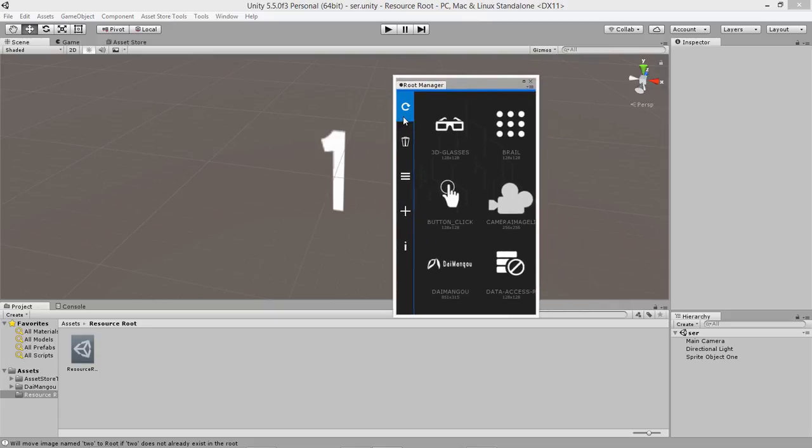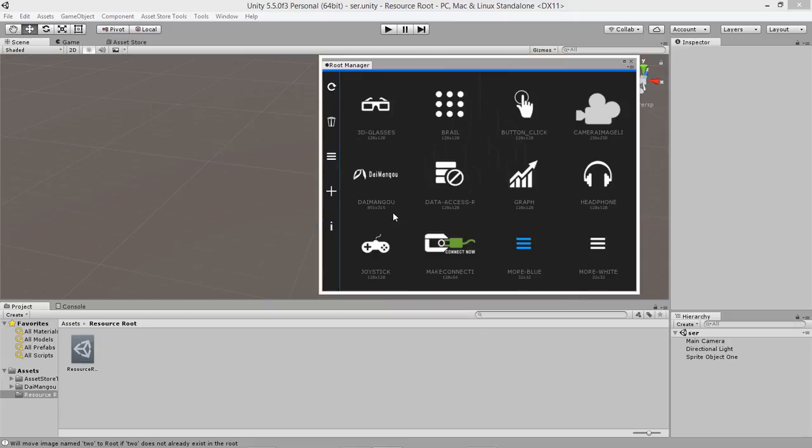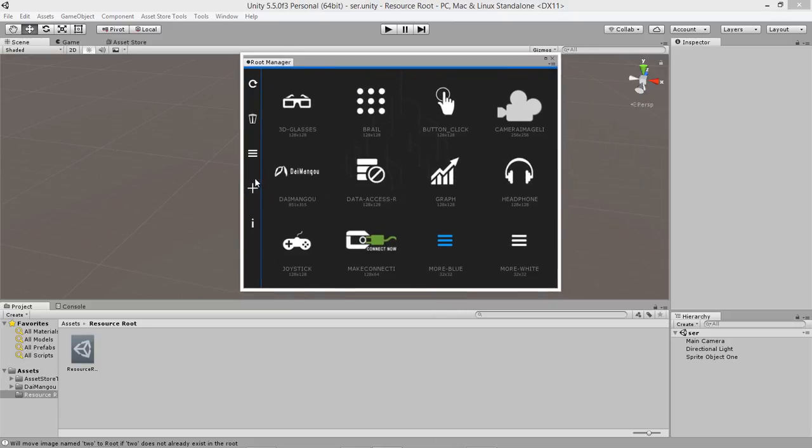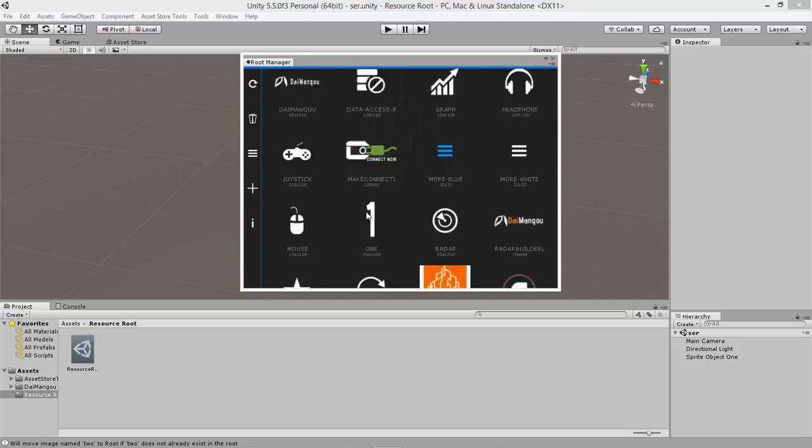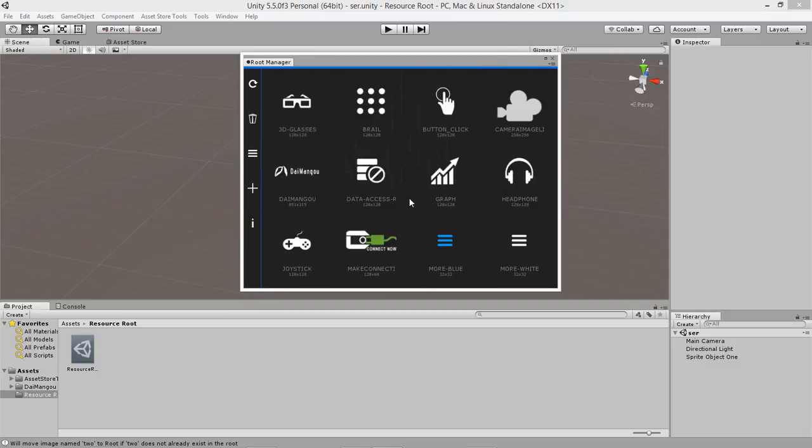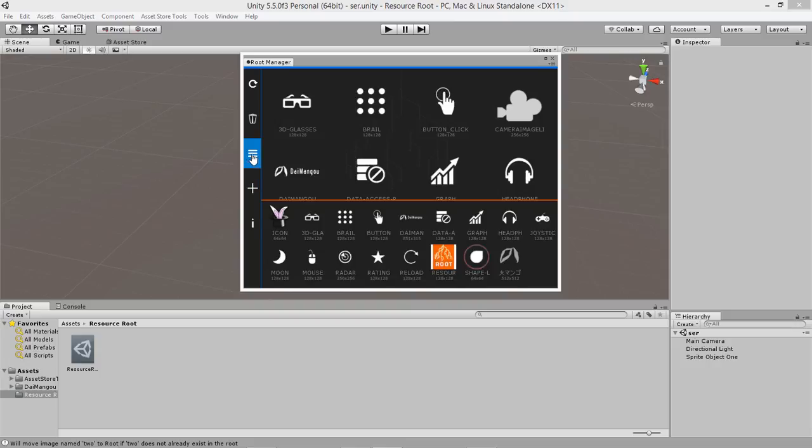However, we could not do that with one of these images, though we could actually instance these the same way. However, after an assembly reload, images simply vanish. Now, this window is the root manager. Now, as I'd mentioned before, it allows you to view the image assets which exist in your root, move image assets from your project to the root, and remove image assets from the root.